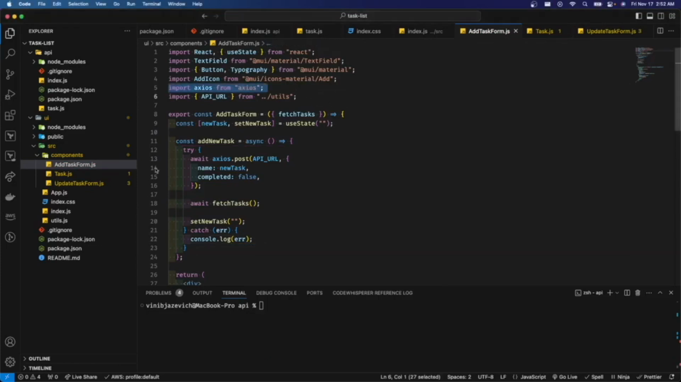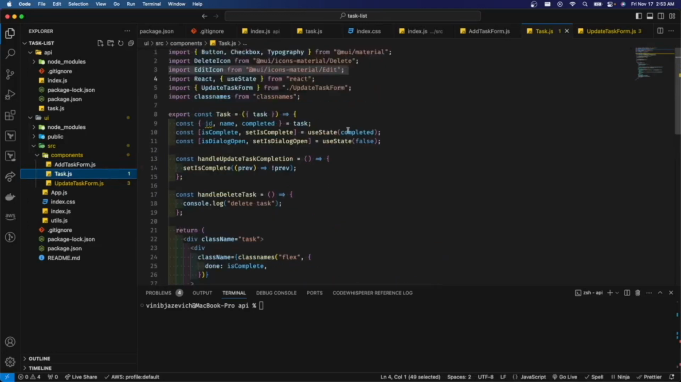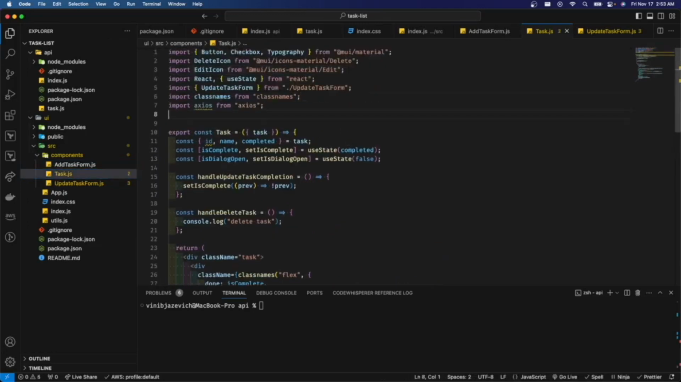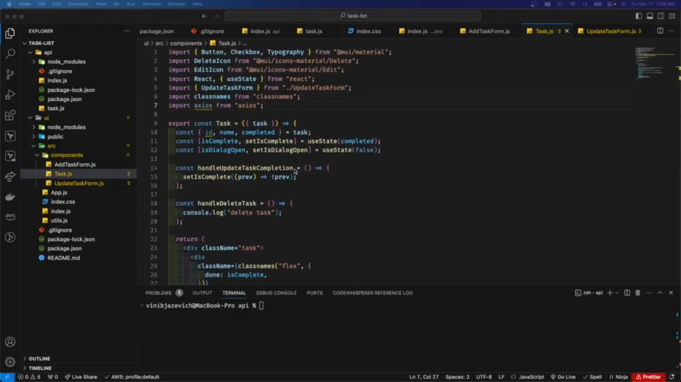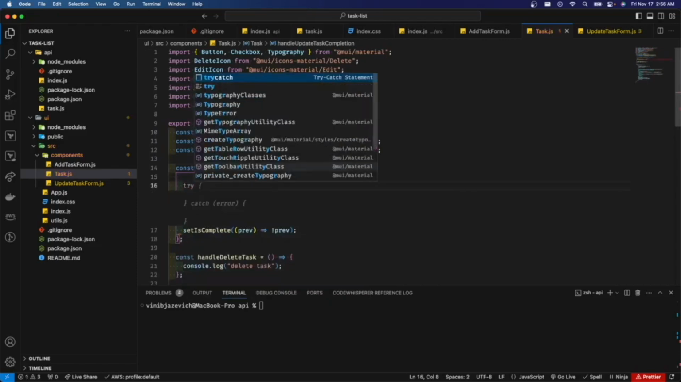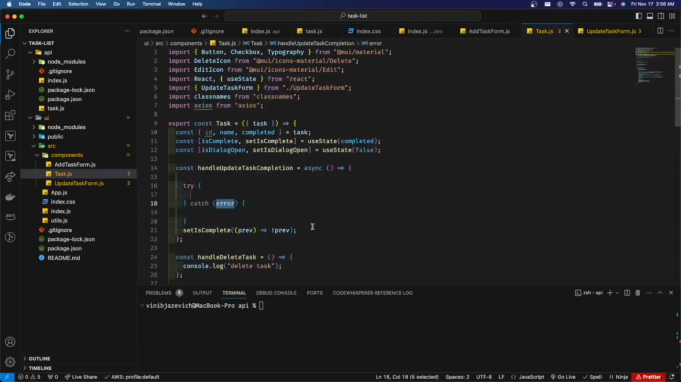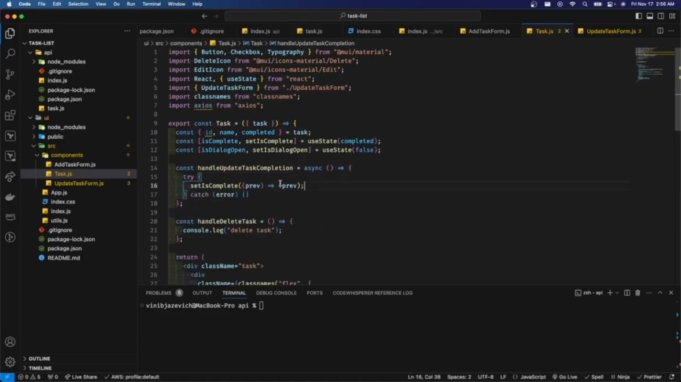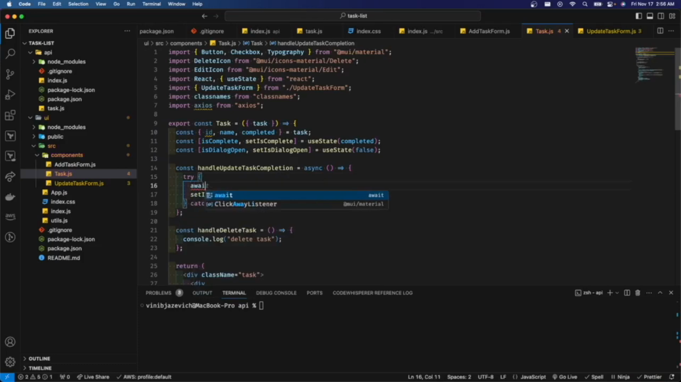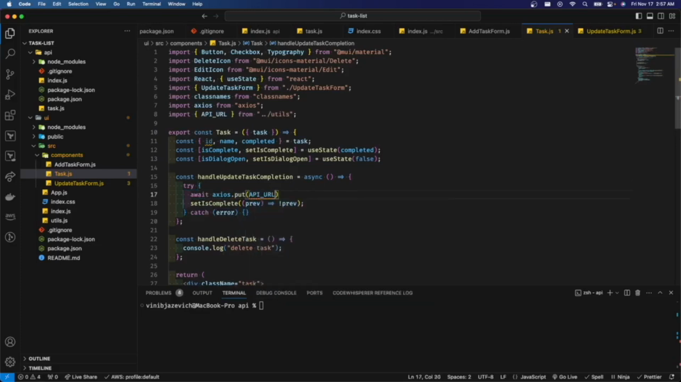I'm just going to take this Axios import because I know we're going to need it. And I'm just going to do that first. Now we're going to fix up this handleUpdateTaskCompletion. And this is going to be async. And we're going to add another try catch block. And we'll go ahead and move this setIsComplete in the try catch. And then we'll go await axios.put because it's an update. And we're going to use our API URL again.